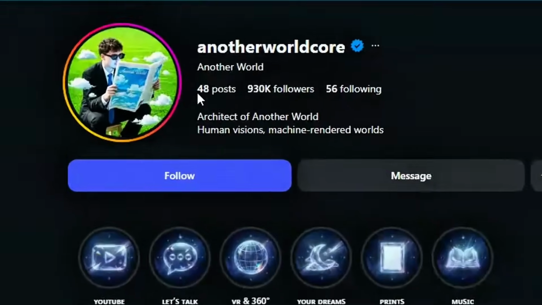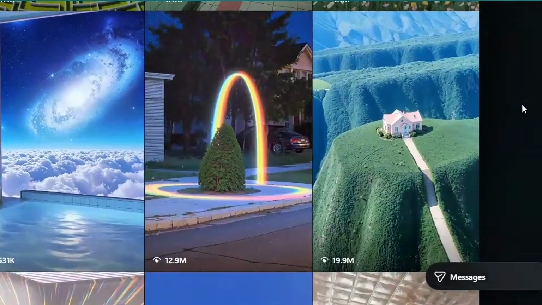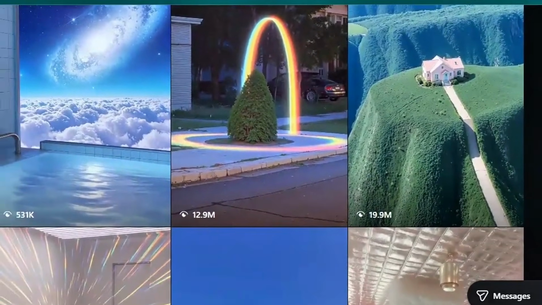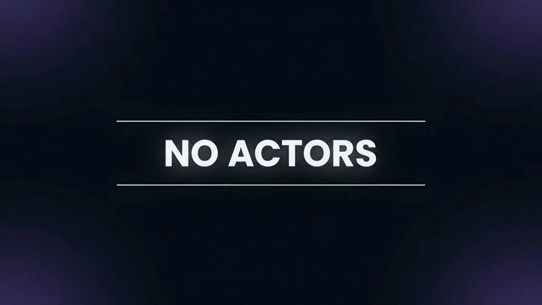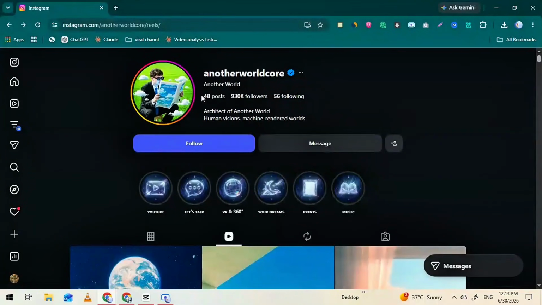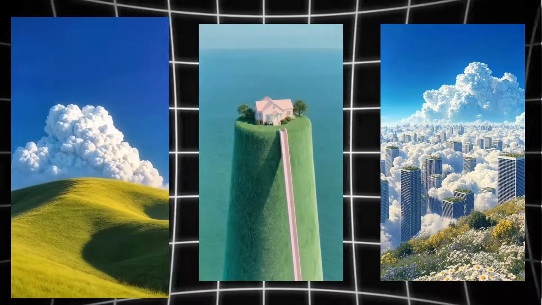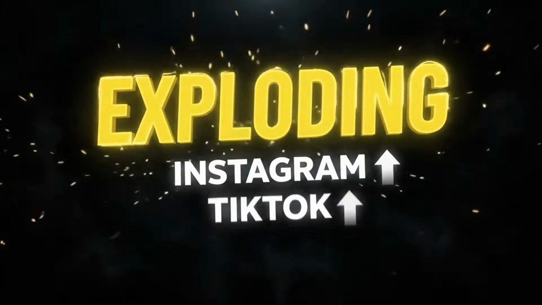This page has 930,000 followers, off just 48 posts. 48. One video hit 19 million views, another 12 million, and every single one of these glossy 4K dream worlds is 100% AI, no camera, no actors, no green screen. The page is called Another World Core, and this exact style, dreamy, liminal, slightly impossible worlds, is quietly exploding on Instagram, TikTok, and YouTube right now.